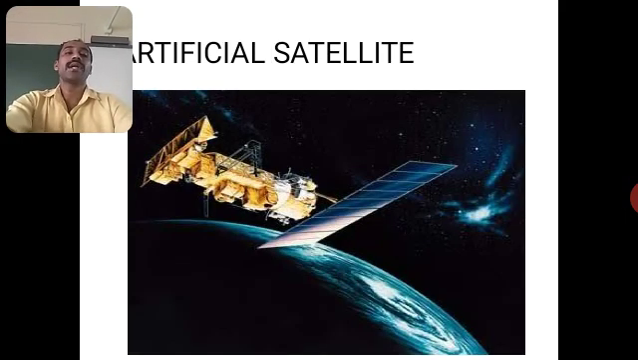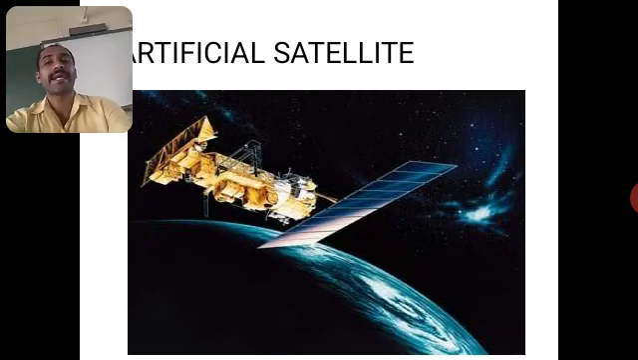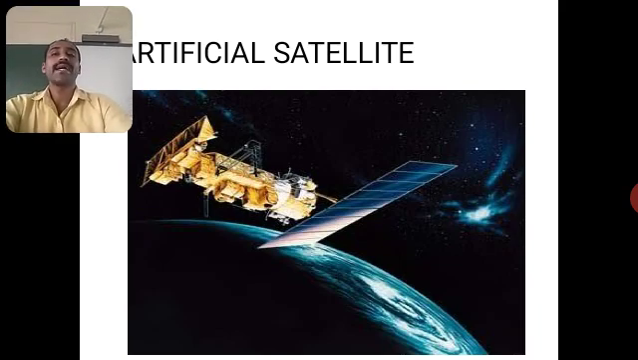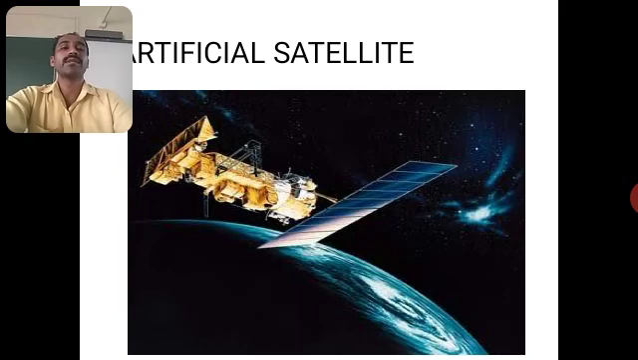Now, artificial satellites. Our scientists have sent many artificial satellites. In the sky, there are man-made satellites also. These man-made satellites are called artificial satellites, and they are designed by the scientists.